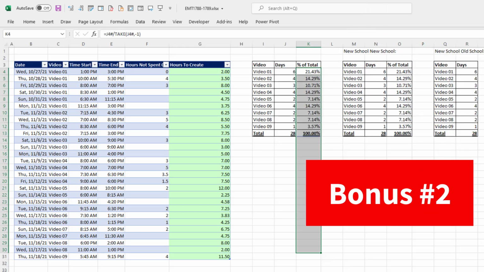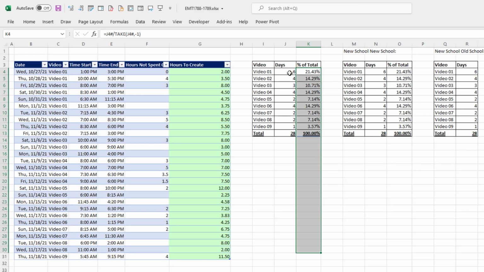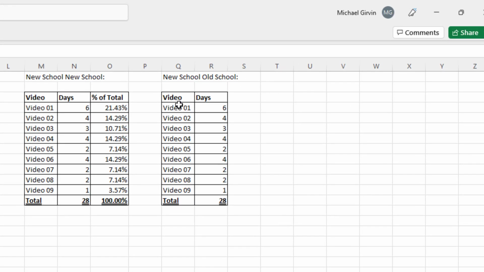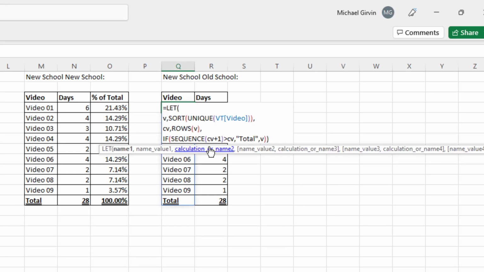Now, here's bonus number 2. What if you don't have the latest beta version with VSTACK, which, by the way, should be out in a few months, and it is worth the wait. What if you just have sort and unique in Microsoft 365? Well, no problem. We can do it the old school way.